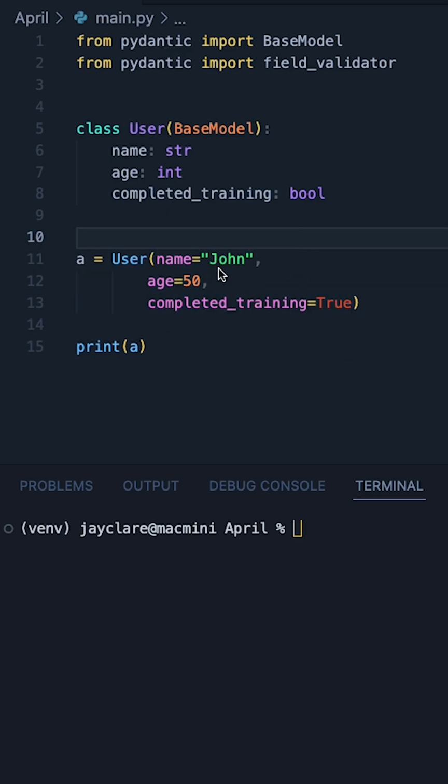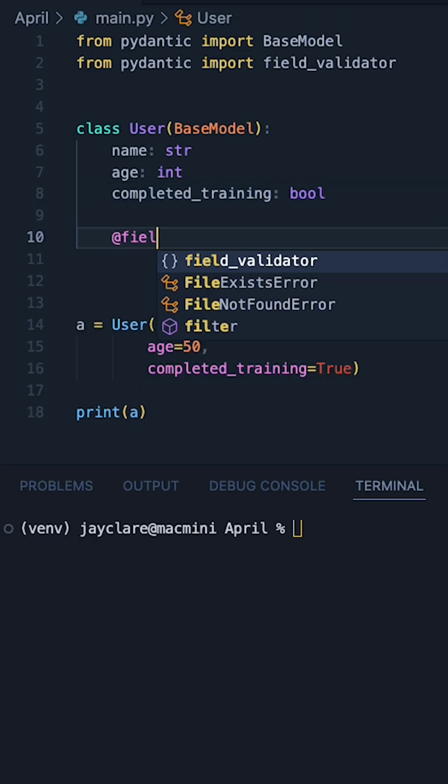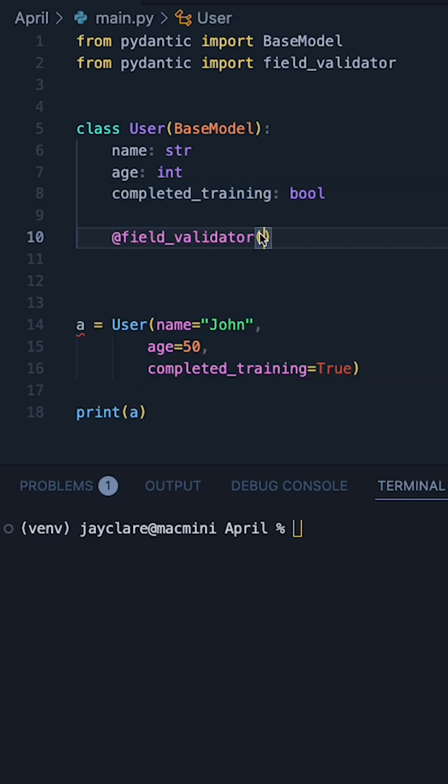So say for example, we want to check that the name only contains letters. We could use a field validator to make sure that this check happens. So to get this set up, we'll first say field validator, and then inside your parentheses here, you're going to pass in the name of the field you want to check. So in this case, I want to be checking name.